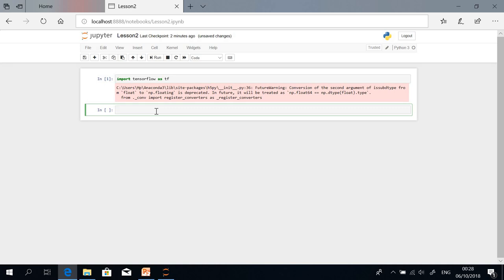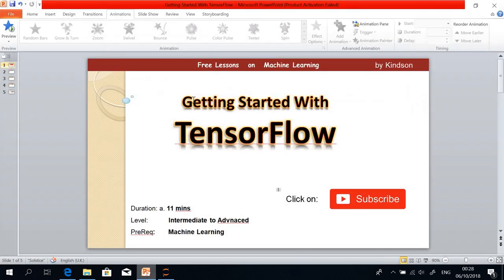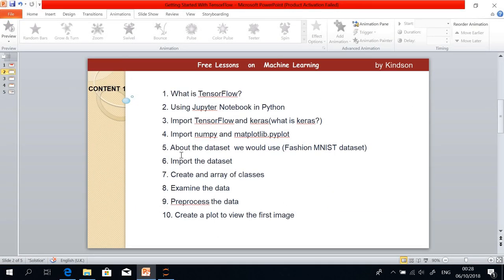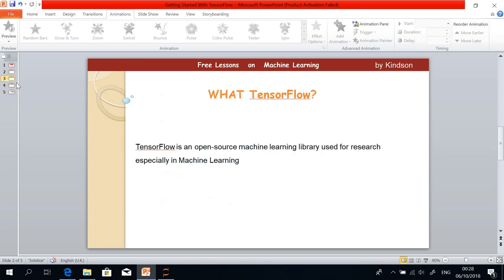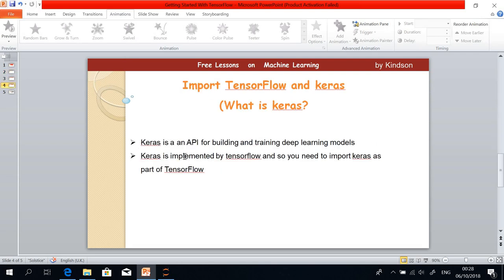The question now is, what actually is Keras? That I'm going to explain in this presentation. So I wrote down what is Keras. Keras is an API for building and training deep learning models. Keras is implemented by TensorFlow, and so you need to import Keras as part of TensorFlow.